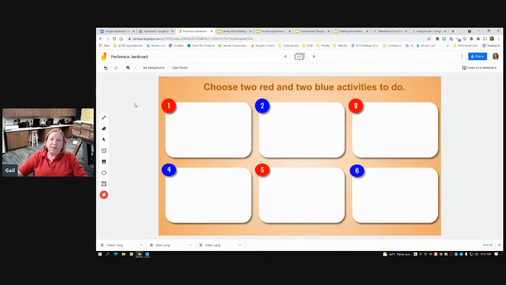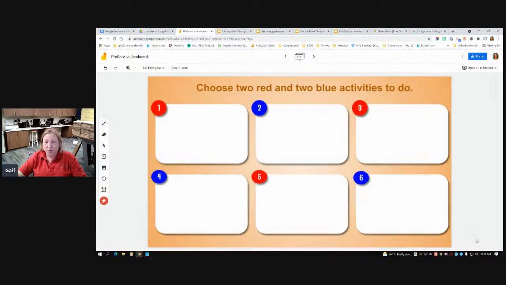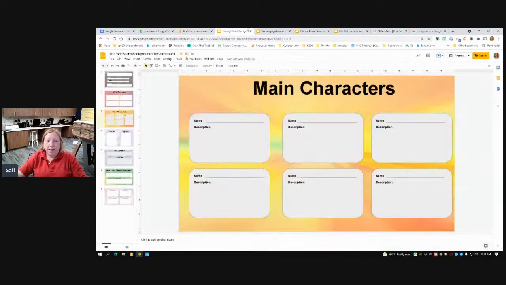Jamboard is a very simple whiteboard app. The cool thing is it actually does work in Google Meet, and that's nice. But it doesn't have a lot of features. It just kind of shows what you've got here. The power that I like is coming from Google Slides.